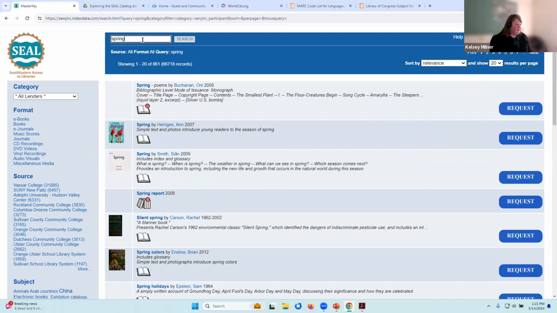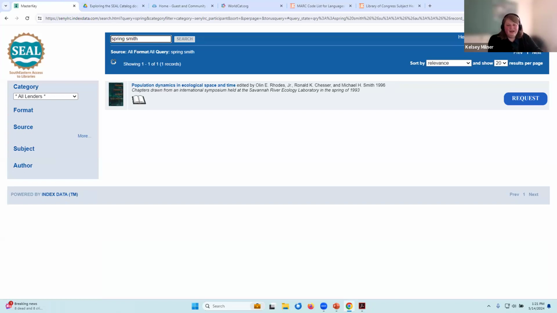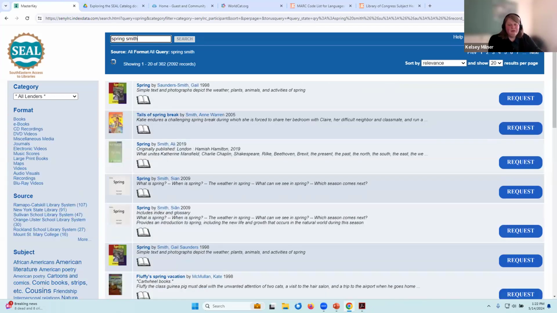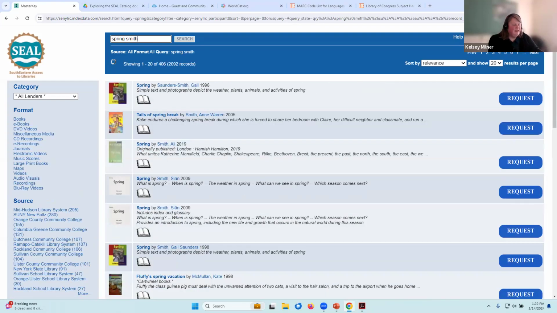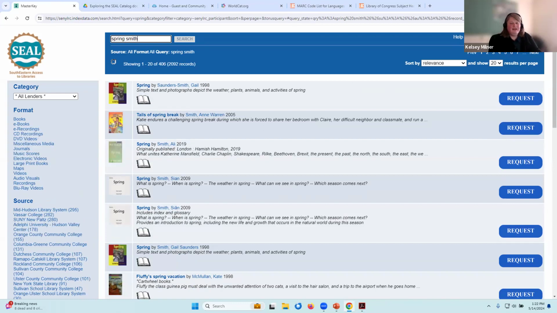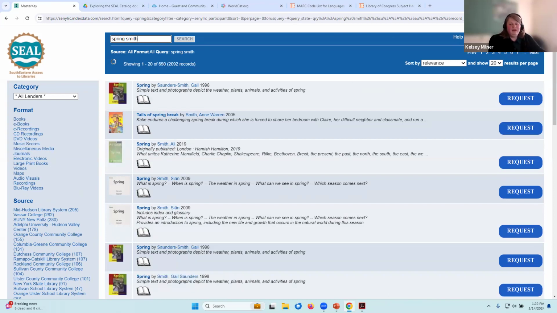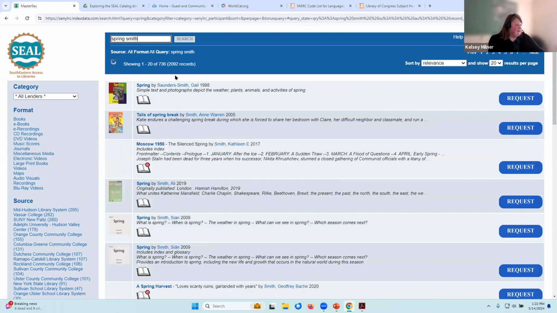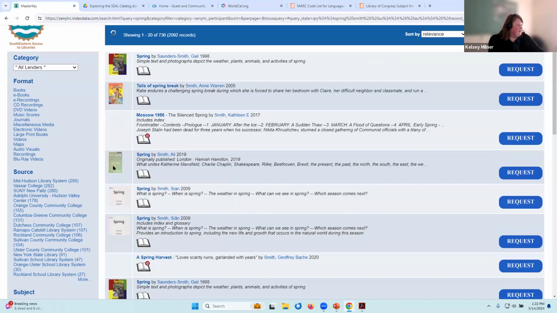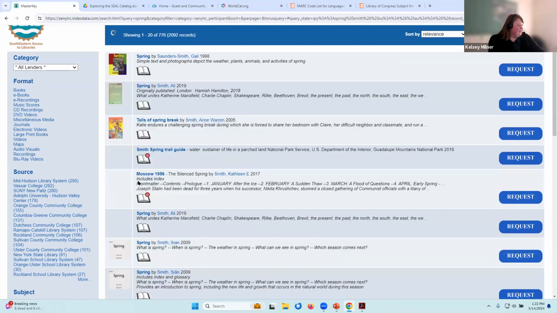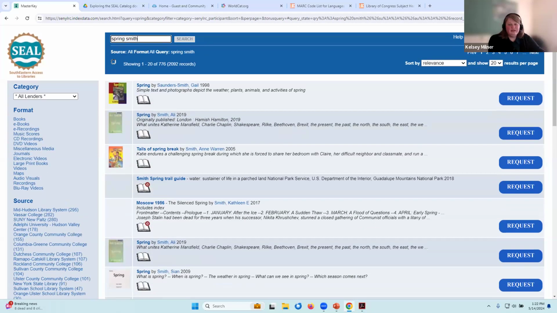So I'm going to try Spring Smith. When you put multiple words into the catalog, it does assume there's an and between them. So it's only going to return records that have both Spring and Smith somewhere in them. This one was a little more effective. We've narrowed down our searches and this is the book we're looking for. It's a little further up in our results.